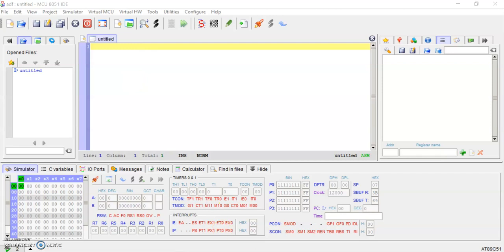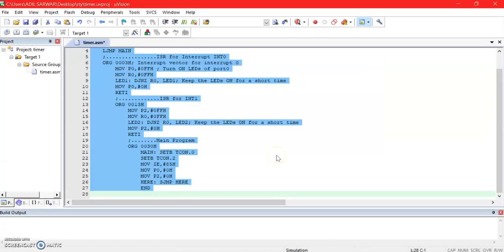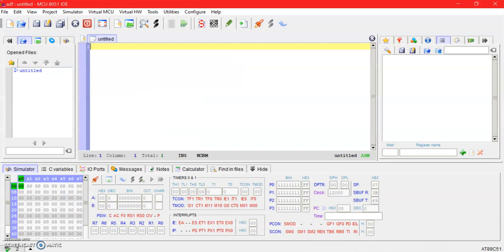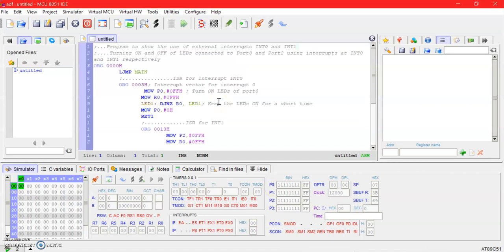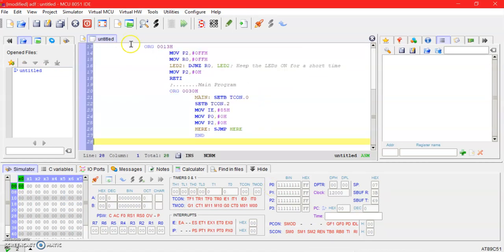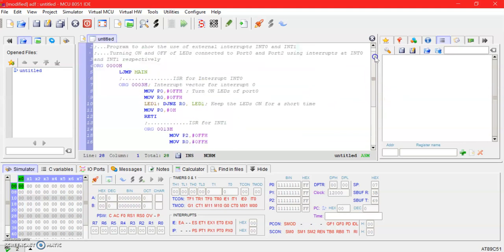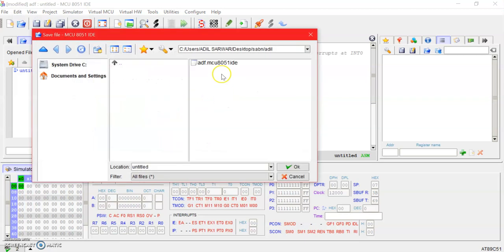So I have already written a program. Let me copy it from here. I had already written it in Keil MicroVision 5. Now I am copying it into the MCU 8051 IDE. After copying it, I need to save it, so I can save it. Let me name it any name.